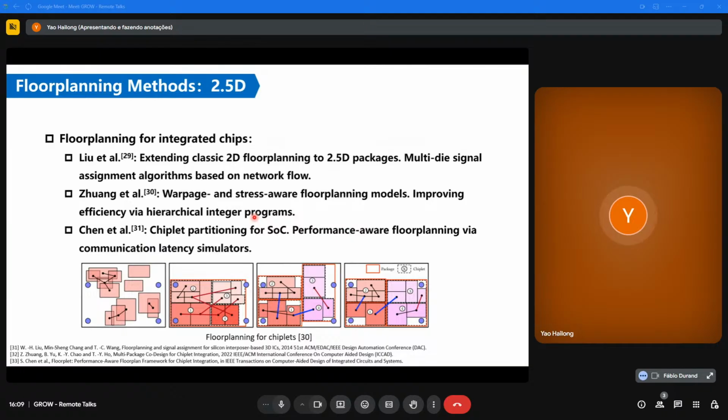So these are the placement methods. Then here are some floor planning methods for 2.5D. Due to time limit, I won't do a detailed introduction. Some of the works consider warpage and stress.